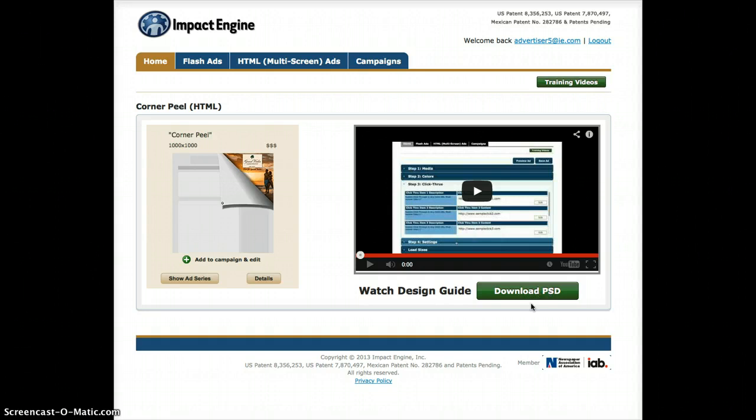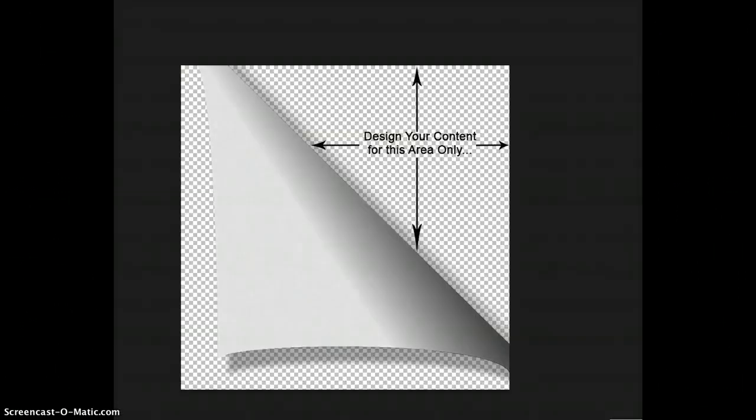For the corner peel template, to help you as designers, we give you a downloaded PSD file, which basically gives you an overlay image that you can use to dictate exactly where you should put content, which is going to be right here in this area.